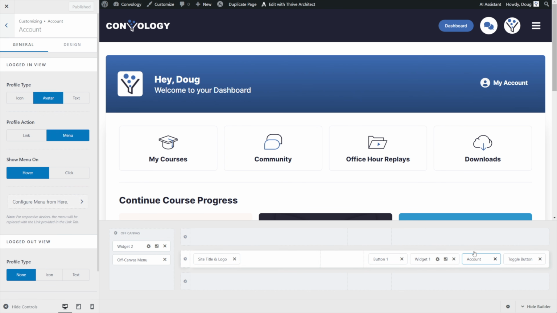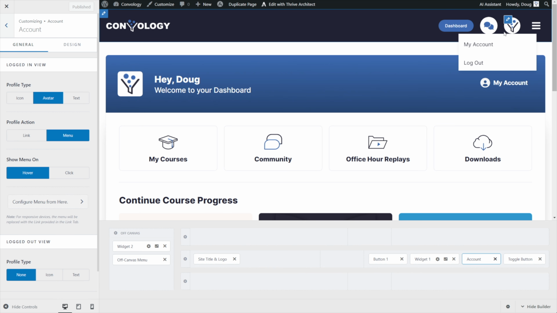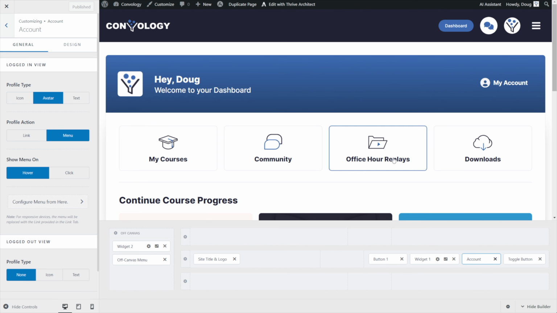The account button is actually a feature for the Astra header section. And this is pretty neat because it pulls in the avatar of the user, the gravatar of the logged in user, in which case you're seeing my logo there because I'm logged in. And then I've added a my account and log out section for this account section. And again, all those options here are on the left, such as whether you want it to be an avatar, text, or an icon, what you want to have happen, whether you want it to be a menu like I have here in the top right, or if you'd rather it just be a link, and then whether it shows on hover or click, various other design options there.